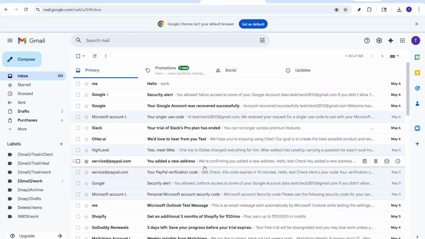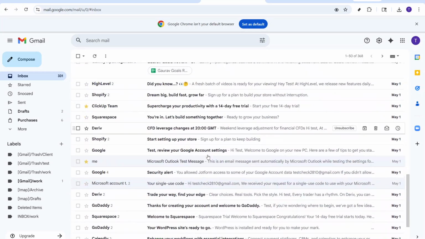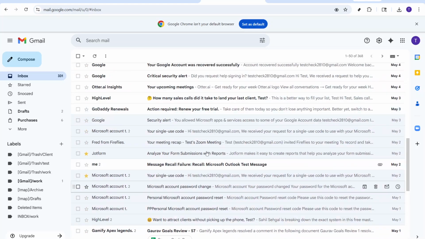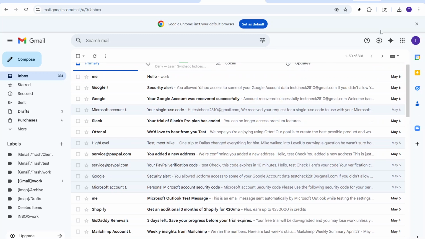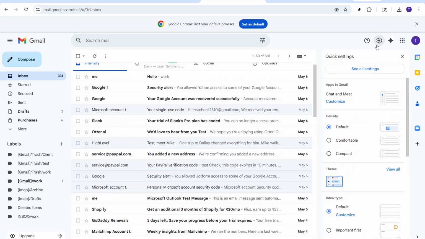Let's get started by opening Gmail. Once it's loaded, you want to guide your eyes over to the top right corner of the screen. Here, you'll see a gear icon, which is where all the settings magic happens. Clicking on that gear icon will reveal a drop-down menu, and what we're looking for in that menu is the option labeled See All Settings. Go ahead and click on that, and it will take you to a new page filled with various settings options.